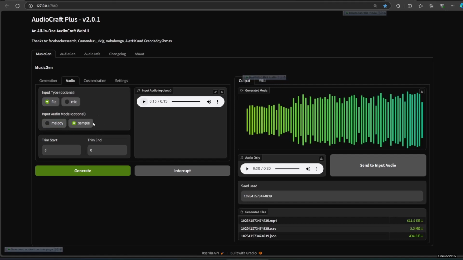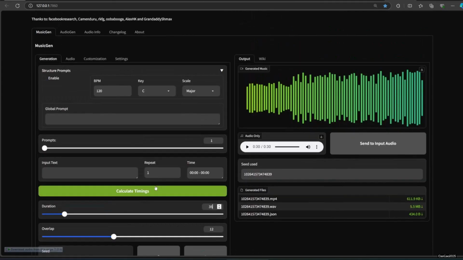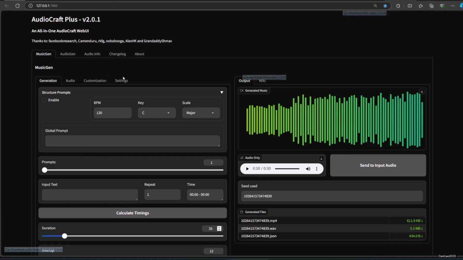Back to generation. Select duration. Set the duration longer than the input audio, because the original audio will be kept. So if you have a lower duration, there will be no audio generation. In this example, I put in 15-second music and convert it to 35-second music.